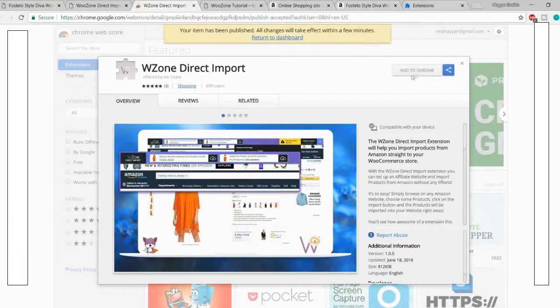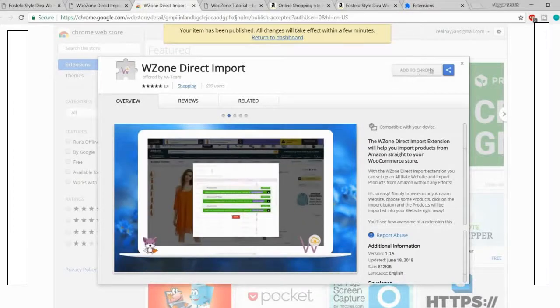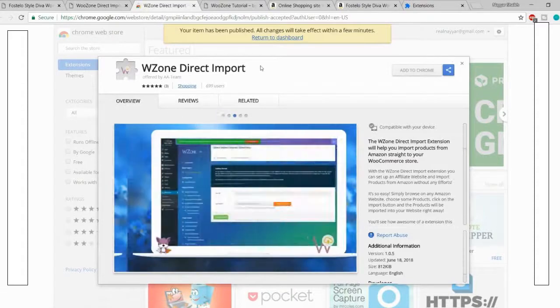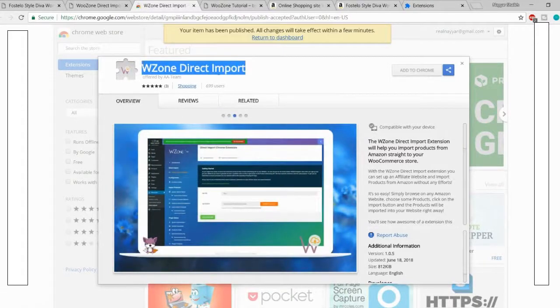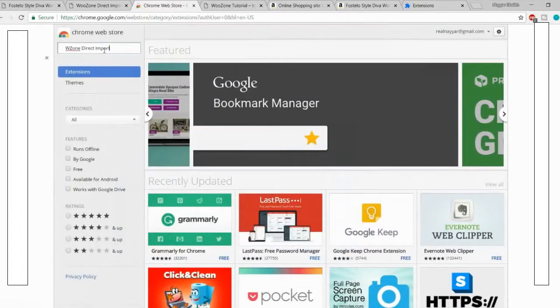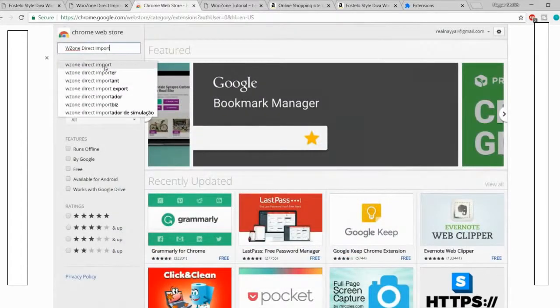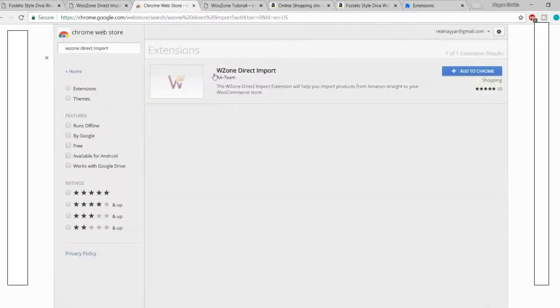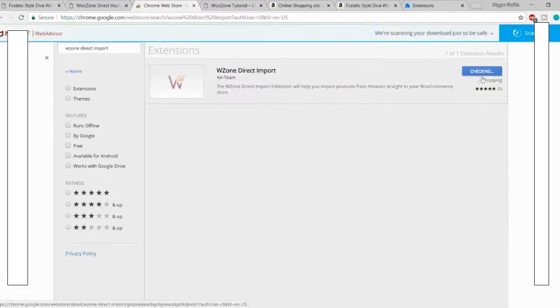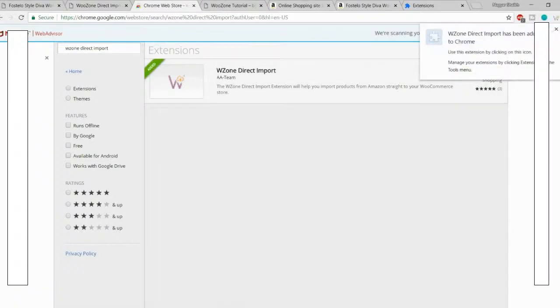Now as you can see, I'm getting this option, add to Chrome. Let me click on this. Okay, I think I cannot do that. So let me do one thing. Let me copy the title from here, WooZone direct import, and search from here. Here we have it. Now click on this add to Chrome button. Click on add extension. Okay, it is checking. Okay, now it is added.